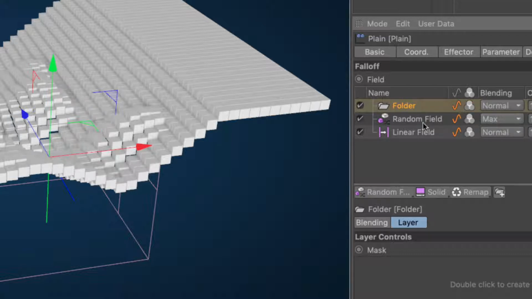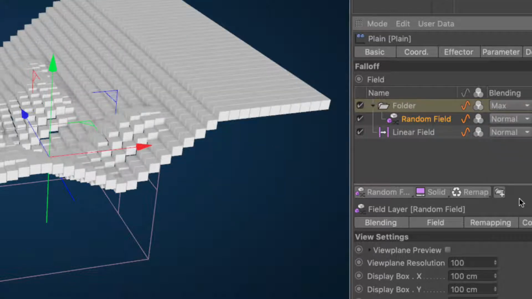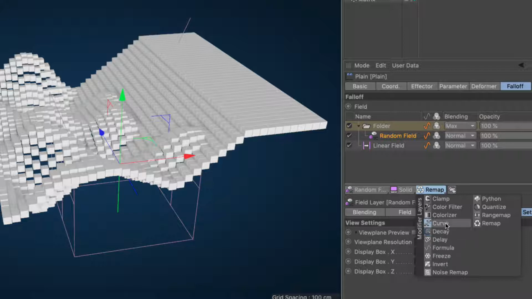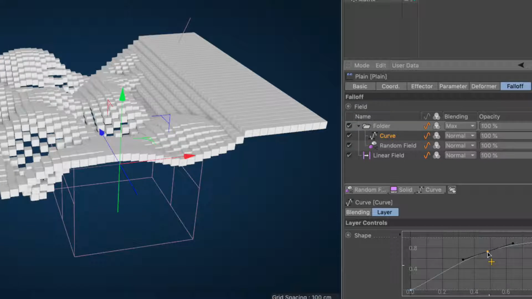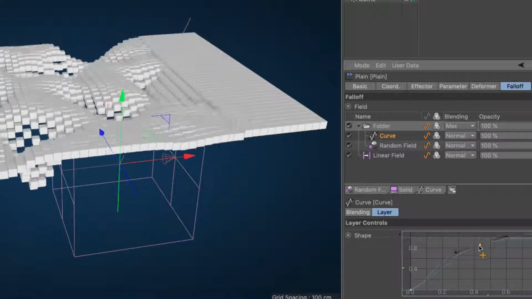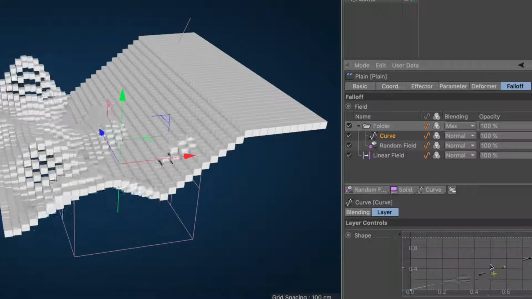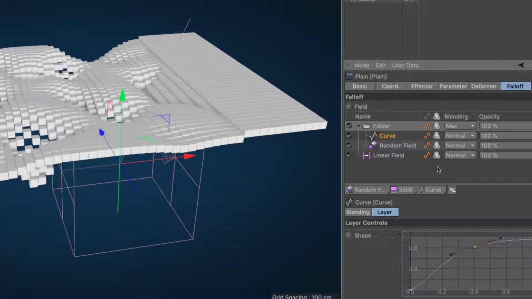And what I'm going to do is put the random in here. And I'm going to set this to max. So what I'm going to do is do some things in here, and they're only going to affect the random field. So let's go and add a curve, put it in here, and I'm going to command click here, and you can see that although the curve is above the linear field, because it's within the folder, it only affects things inside the folder. And this is fantastic for creating extremely complex and very, very highly controllable field lists that do exactly what you want with your data.